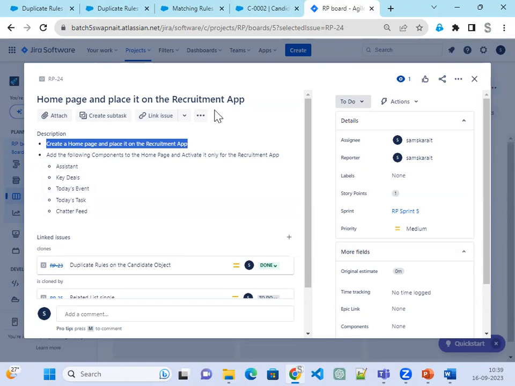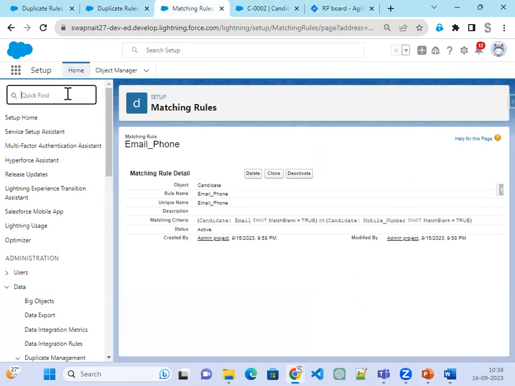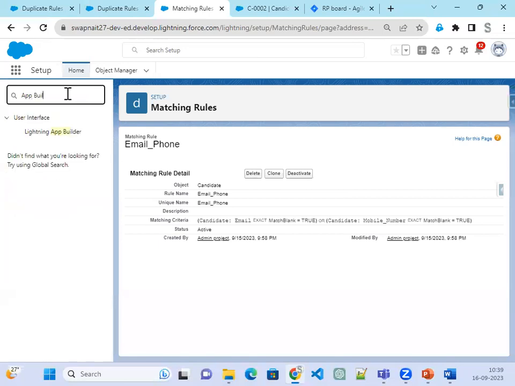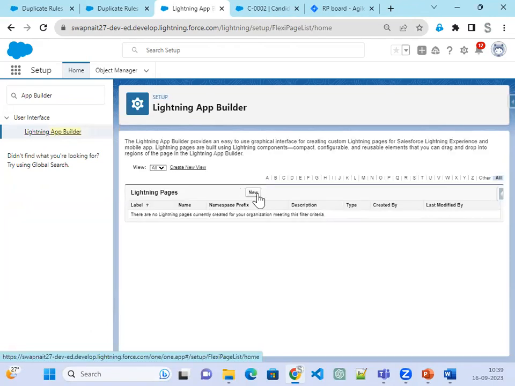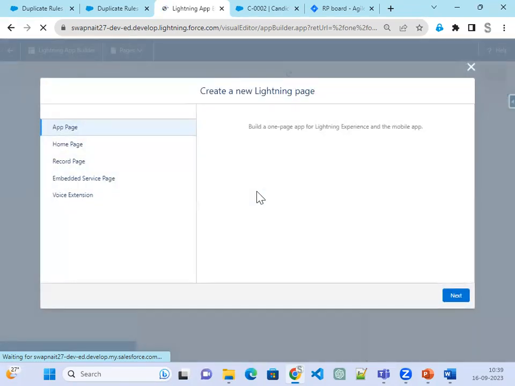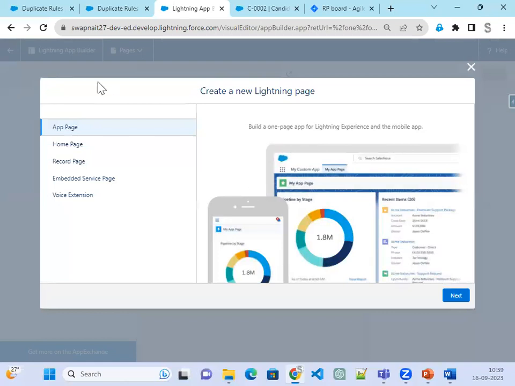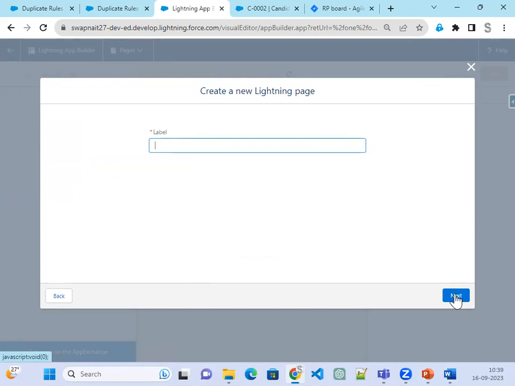Navigation steps. Setup, App Builder. Lightning App Builder, new page. Which one do I need to select? The home page. And then click on Next.